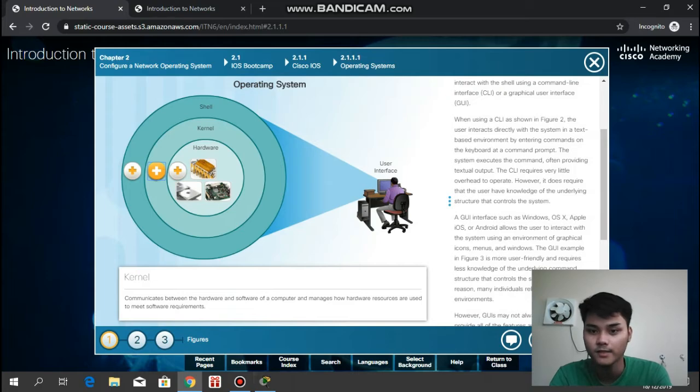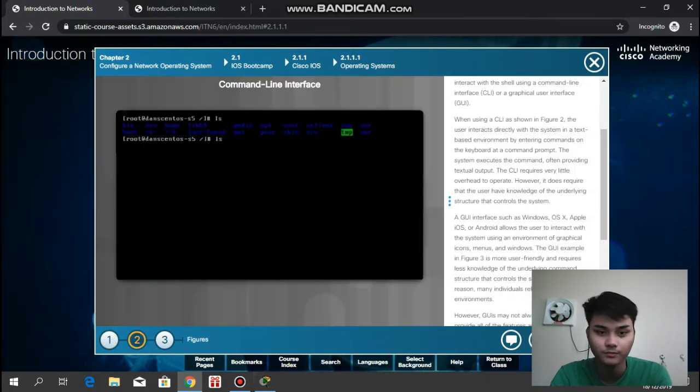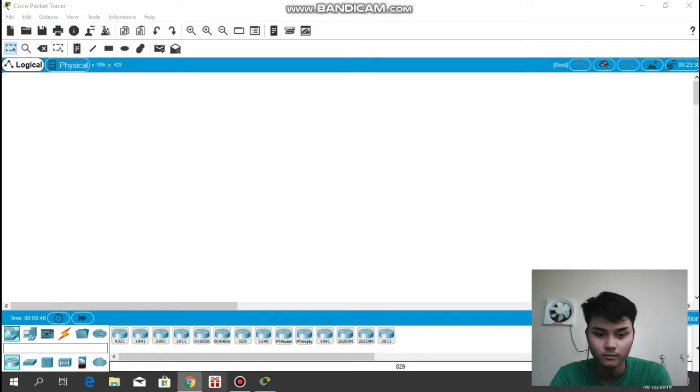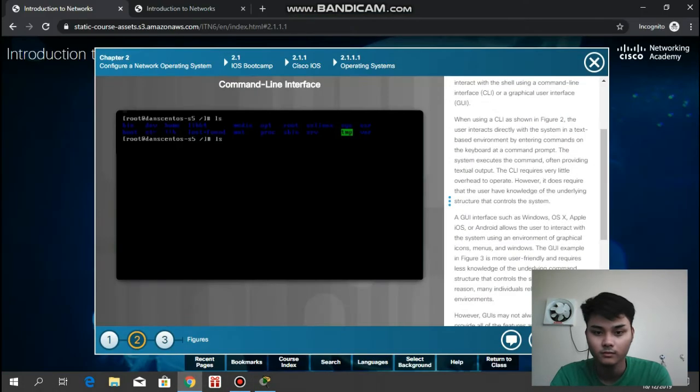When using the CLI, as shown in Figure 2, the user interacts directly with the system in a text-based environment by entering commands and keywords at the command prompt. The system executes a command, often providing text output. The CLI requires very little overhead to operate. However, it does require that the user have knowledge of the underlying structure to control the system.